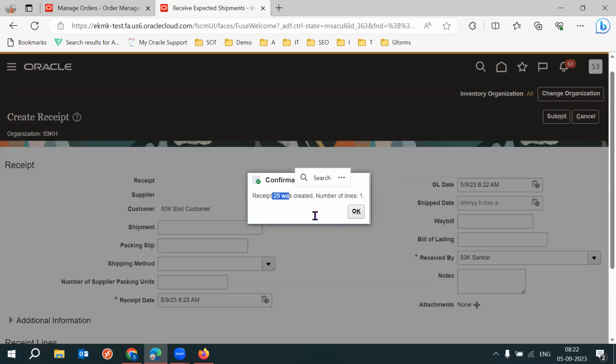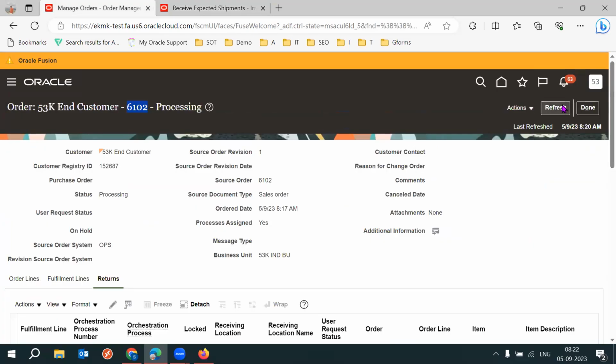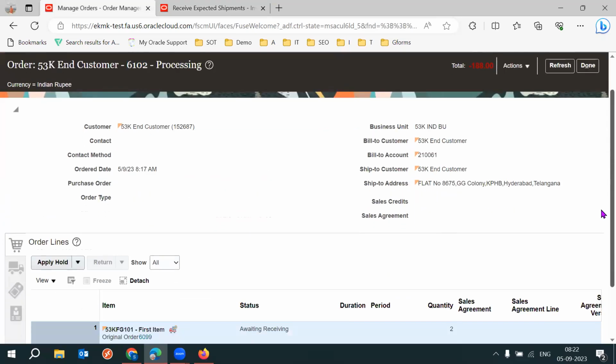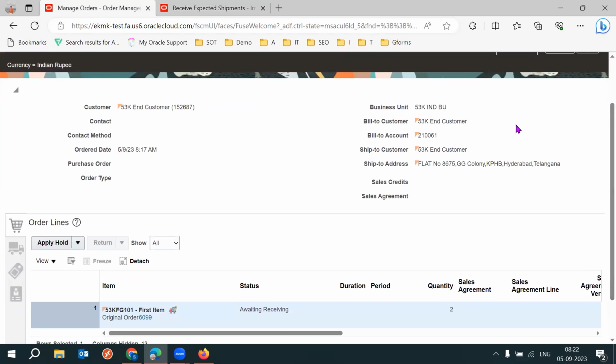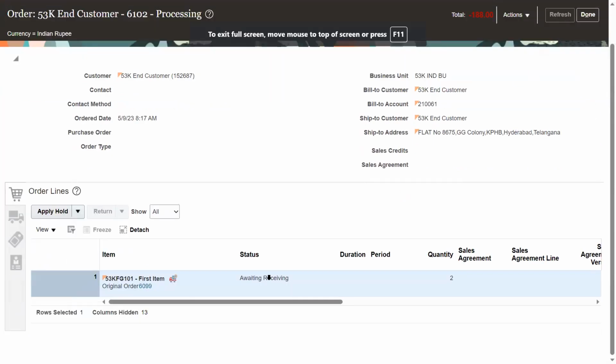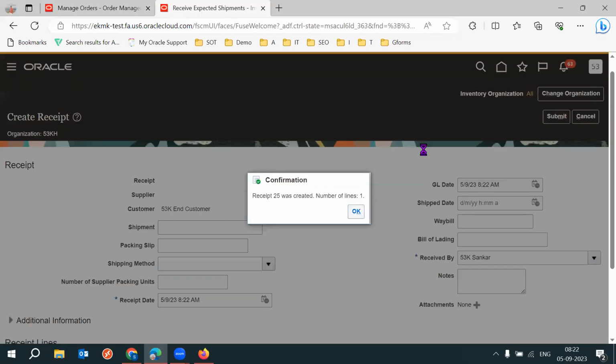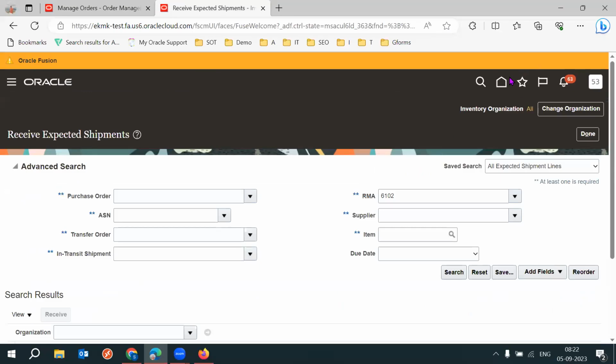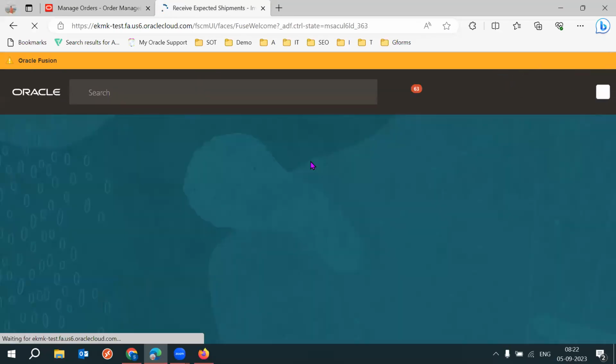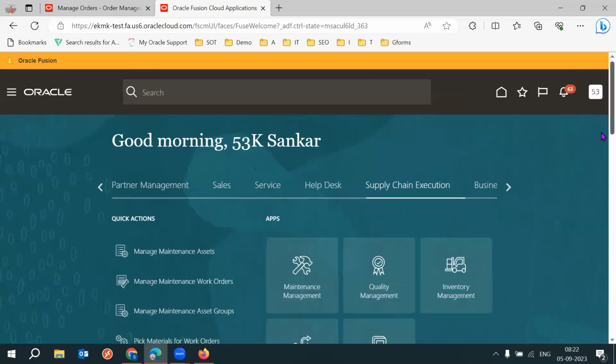So receipt number 25 is created, and if you refresh this order, the status is going to change to returned. Just observe here. Okay, we have to run a program here. It will not happen automatically. This is an additional step in Fusion. We need to run a separate program.